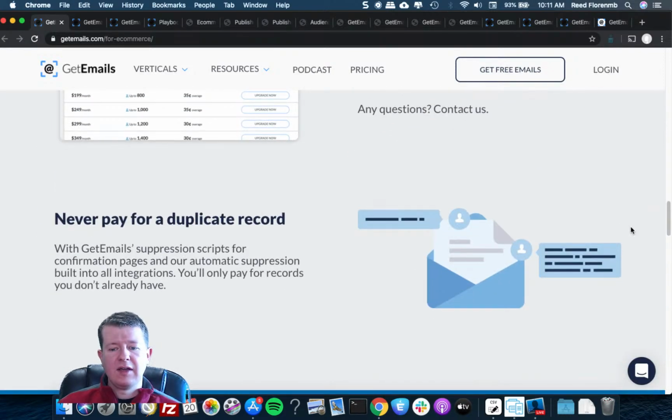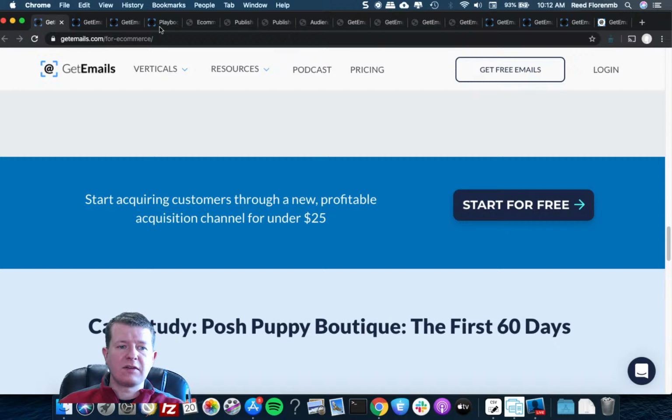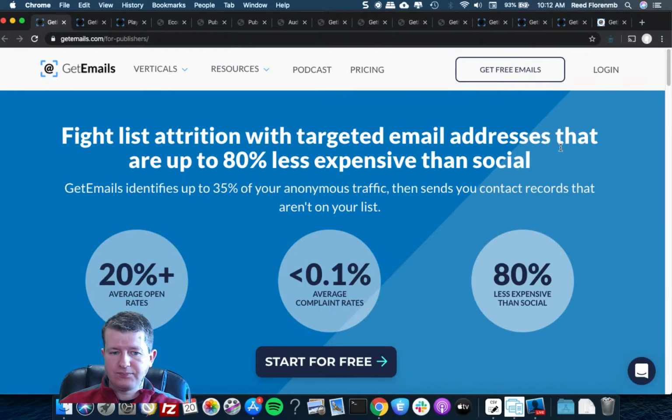Oh, another thing I don't think I've covered, you don't pay for any duplicate records. So if someone's already on your list, you don't pay for them. If someone signs up to your list, you don't pay for them. If someone visits your website and they get targeted through Get Emails and they visit again a week later or whatever, you're not going to pay for that lead again. You only pay for them once. So that's a nice thing about Get Emails.